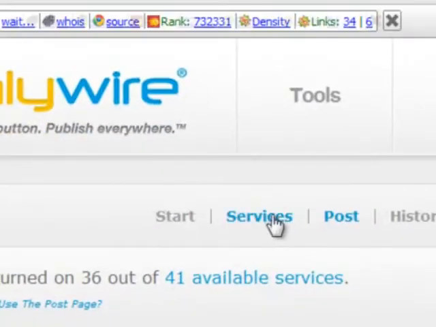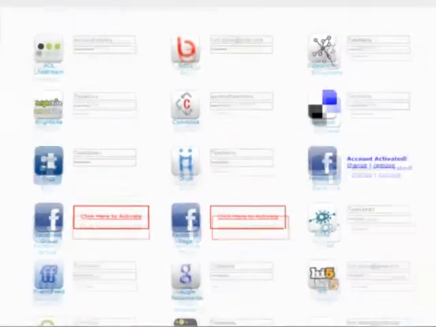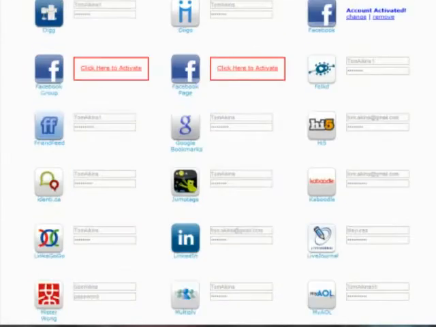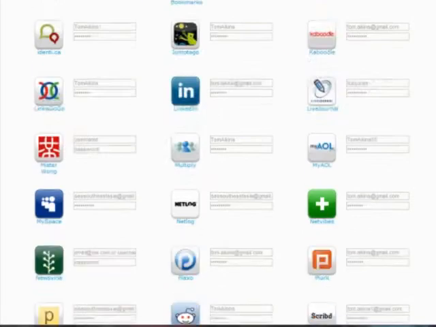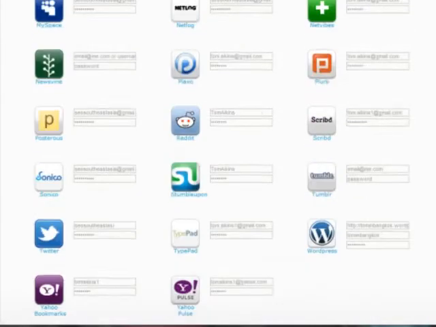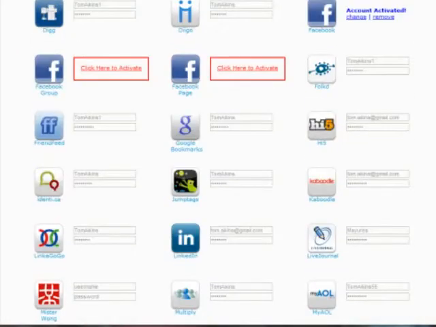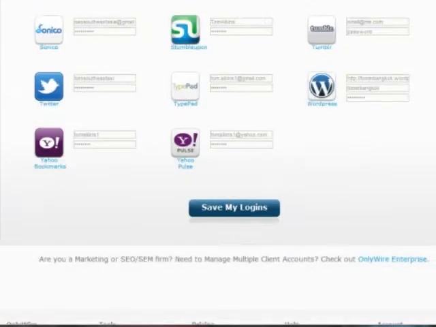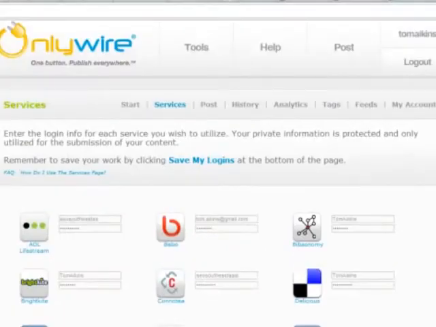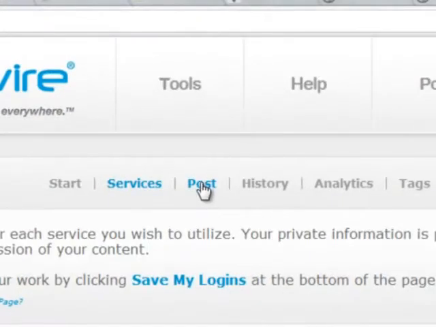First of all, you'll go to this page. You can go here to services. You can check all the services you have, and you can see that what happens is after you sign up with all these services, and you've got to go set up an account on all these services first, and then you put in your username and password so that Onlywire can log into all your accounts on these different services. Okay? You put in all this information and click Save My Logins, and anytime you do a change of any of this information, click Save My Logins, and it'll make the changes for you. Okay? So then let's go to Post.